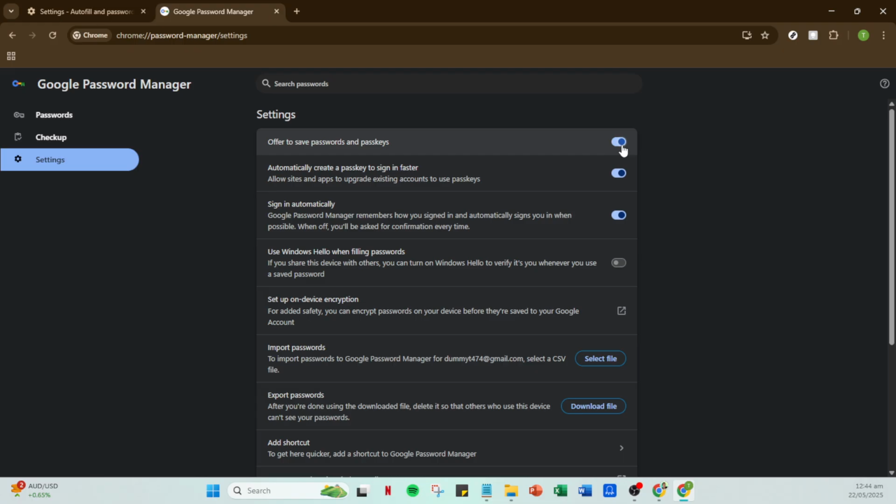Now, every time you log into a website using Chrome, a prompt will appear asking if you wish to save the password to your Google account. And when that prompt appears, make sure to click on Save. This action will store the password securely within your Google account, making future logins a breeze, and there you have it. With these settings enabled, you've now allowed Google to help manage and secure your passwords with ease.